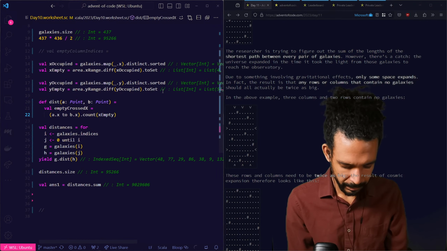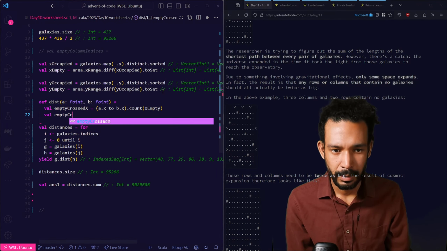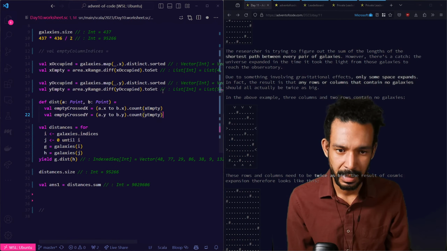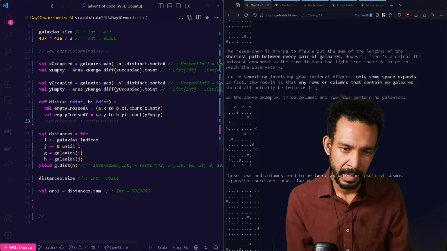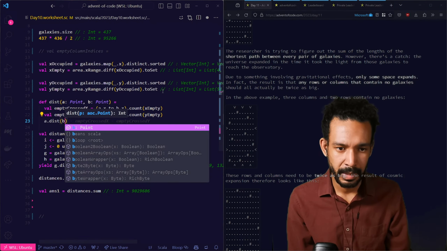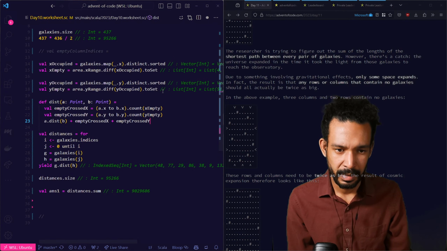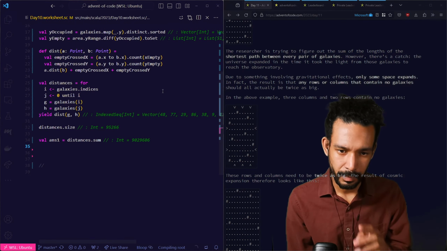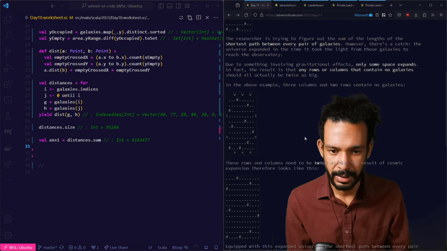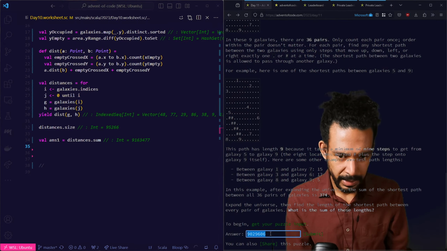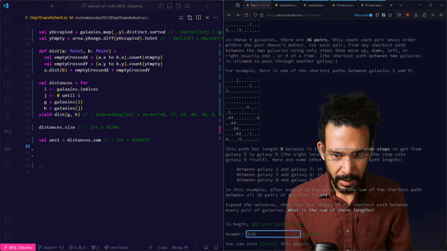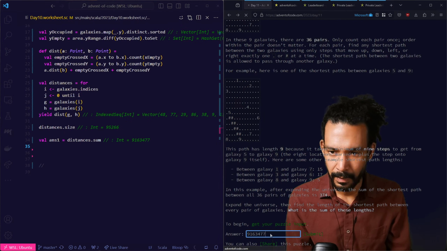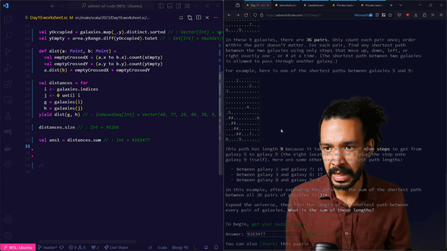So, well, empty crossed y, that's going to be the same kind of thing. a.y, b.y. And now we do a dot dist b plus each of those. And now we replace that down here, dist gh. Okay, so that is a truly different distance here. So it is 9163477. Okay, not quite the right answer, but at least we understand the problem now. Let's try it on the test data.